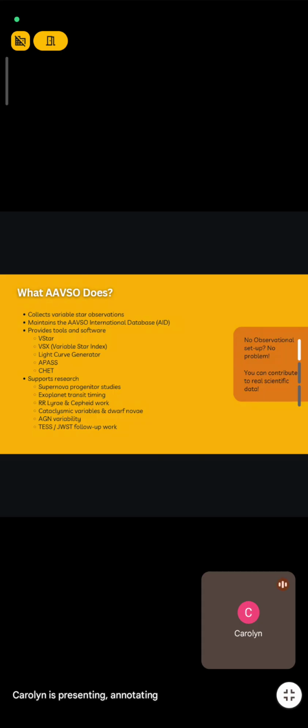Now we have something called WebObs, a charting tool for observations. Not only does it give you observations, but it also gives you a chart that compiles all of your observations. It widely supports a lot of research, like supernova progenitor studies, exoplanet transit timings, and campaign work, that is, when you have to compile your studies into an accumulated, compiled version. It also supports cataclysmic variables, dwarf nova reports, and some AGN variability. Hope you can relate to that term here: active galactic nuclei variability as well. Then it gives you follow-up work on existing satellite images as well.